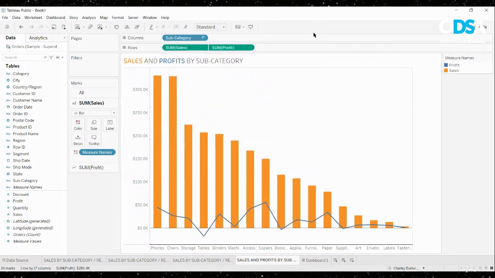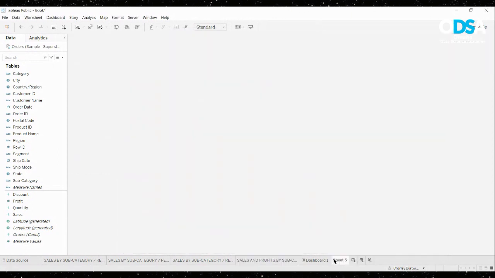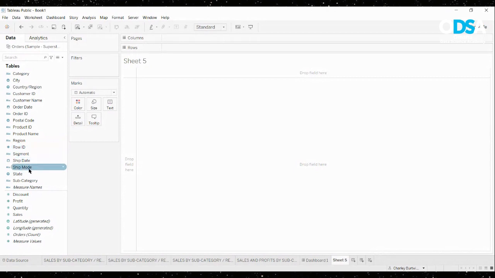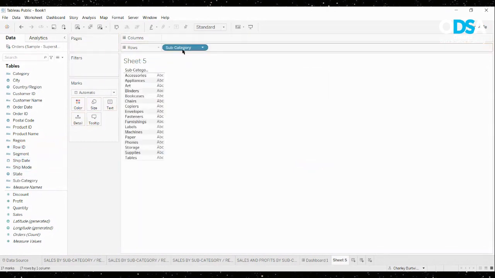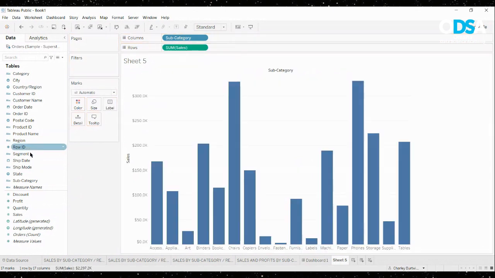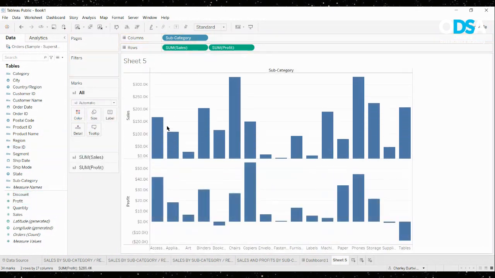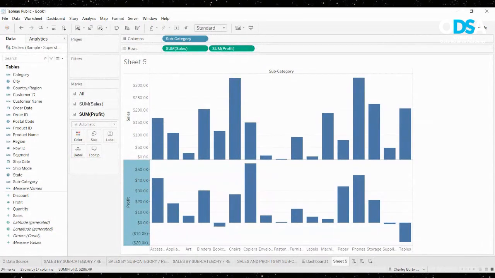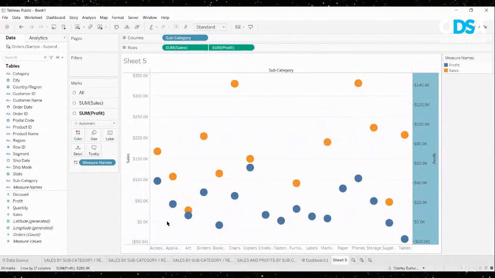Yeah. So let's go ahead. I'll just start a new one real quick. So we got our subcategories here, and then we got our sales here, our profits here. All you have to do to get them on top of each other is right click the axis of your bottom one. And then there's a little dual axis button that pops up, and that gets them on top of each other.